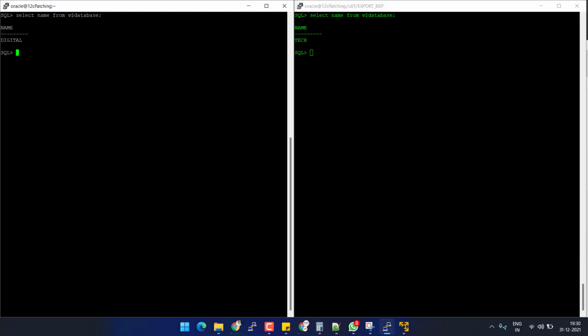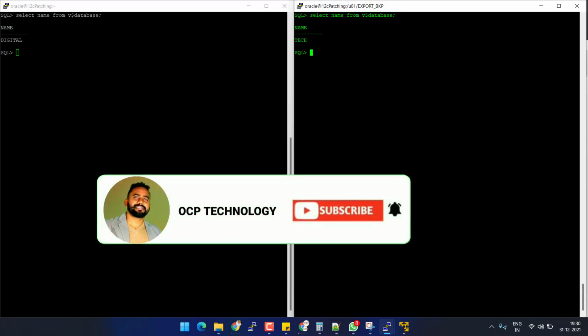In this practical we have two databases. One is digital and the other one is tech. Both are on the same machine actually. I'm just going to perform the activity in digital. The digital database is my source database and tech is my target database.